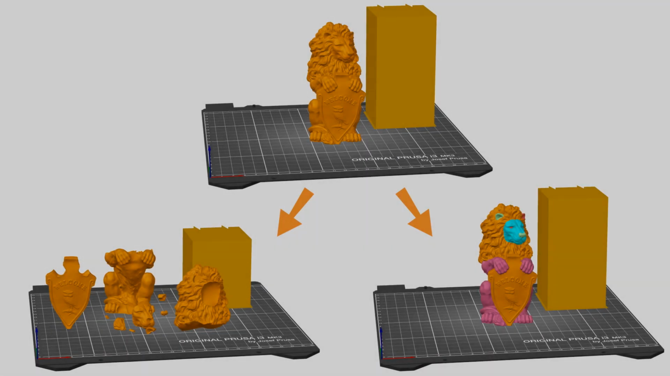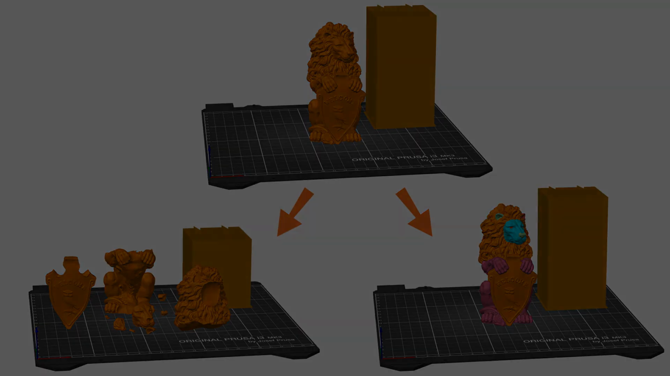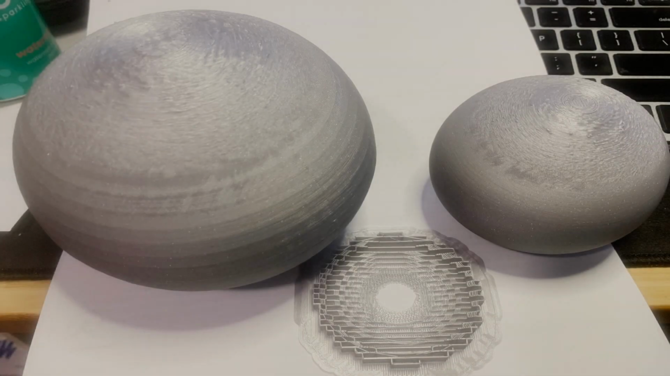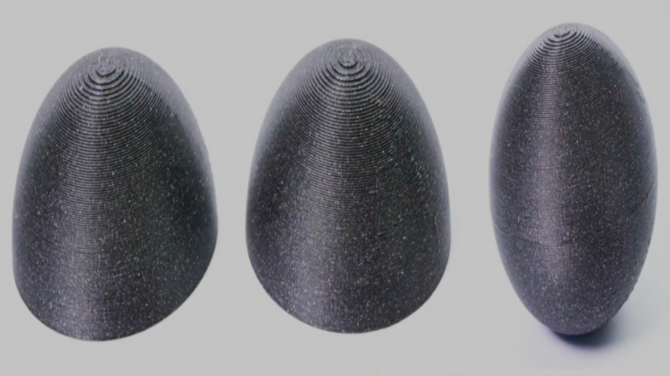Next, consider splitting the model into multiple parts and then find optimal positions for these parts on the print bed. Let's take a simple sphere as an example. Printing it as a single part is quite difficult because the initial layer that touches the print bed is very small. You can add a brim and supports to fix this issue. However, the surface quality will suffer. A possible solution is to cut the sphere into two parts, print them separately and then glue them together.